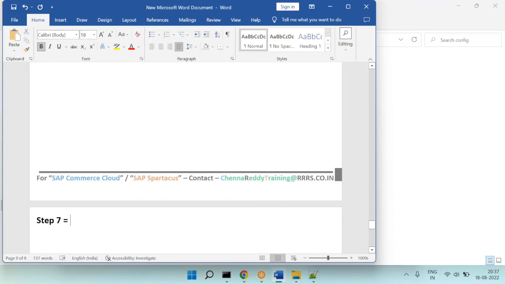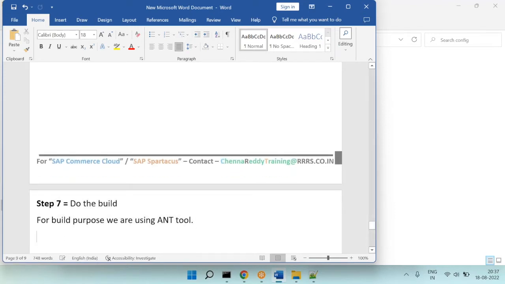Once you installed it, in SAP Commerce we have lots of code, right? That code we need to build. So therefore, step number 8 is do the build. As I mentioned, for build purpose, we are using which tool? Ant tool. For build purpose, we are using the Ant tool.